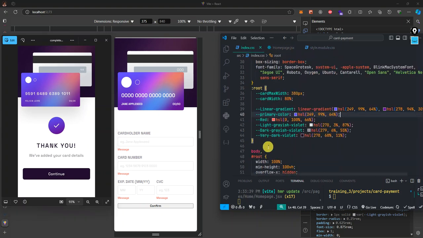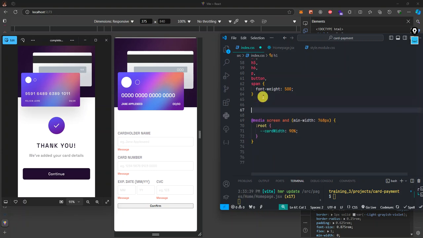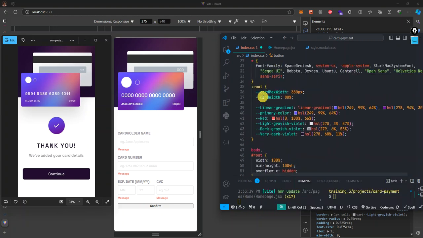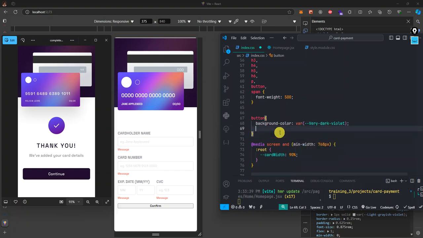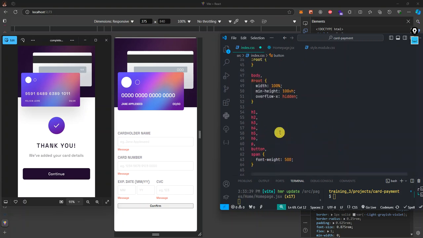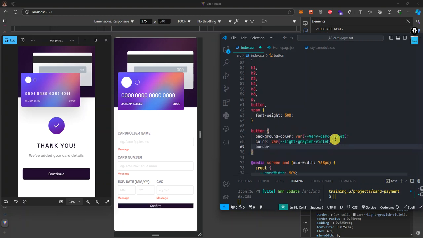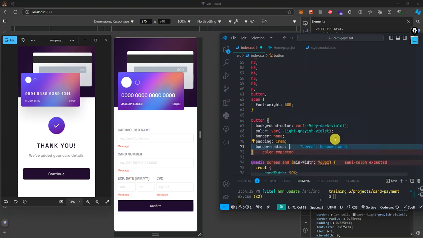So I can't put the style in here. So I'm going to put it inside this place. So we are going to have the button. So the button, the background color is going to be whatever this. Where is the background color? Okay, very dark violet like this. So the color is going to be this light grayish stuff here. So the border is going to be none. Padding is going to be 1 rem like this. Border radius is going to be 0.25 rem if it's not too much.